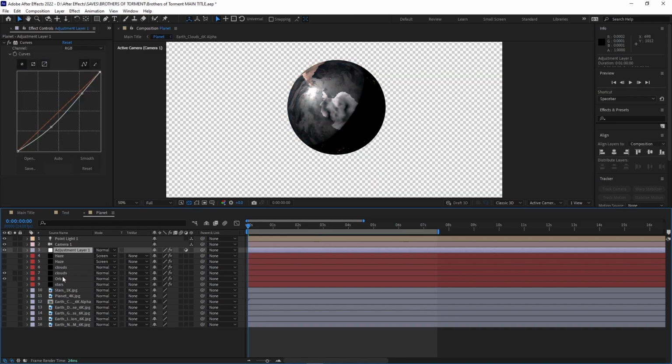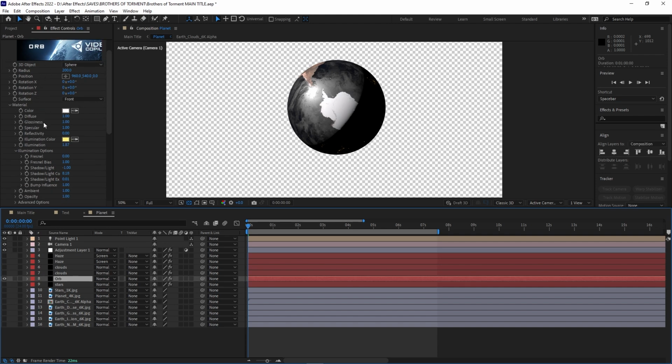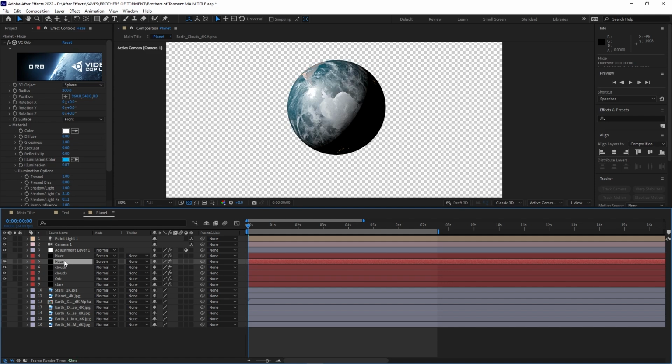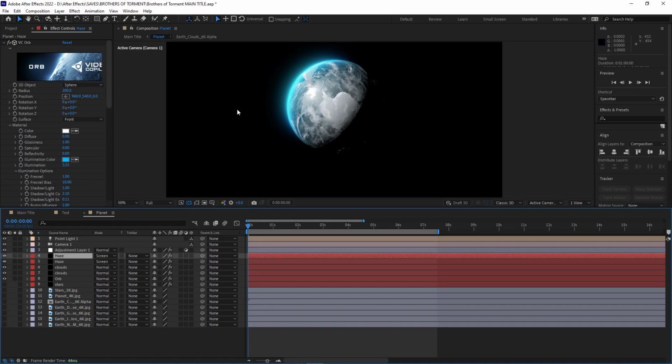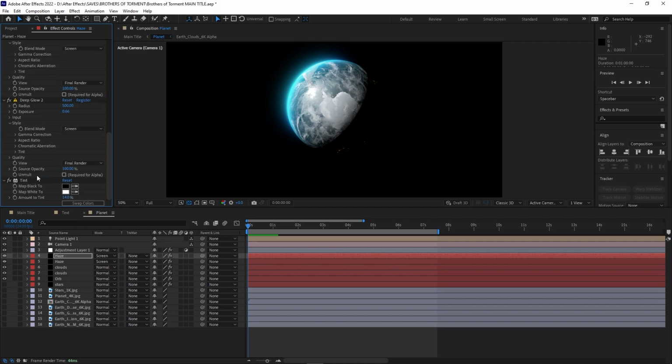So basically what I did, I took Video Copilot's Orb plugin, which is free, and put all the earth textures on it, customized it to how I like it. Looks kind of dull right now. And then I put on some clouds and the cloud shadows. Then I put on the haze, which makes it look like there's an ocean. And then I added glow on the edge there, and I used the Deep Glow plugin.